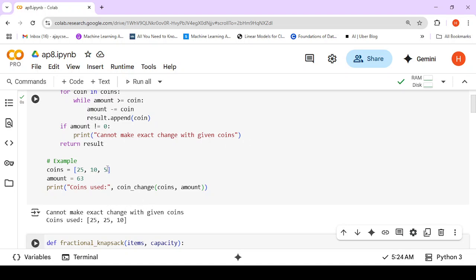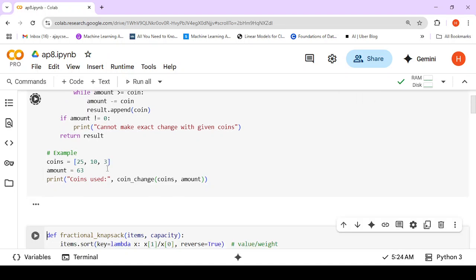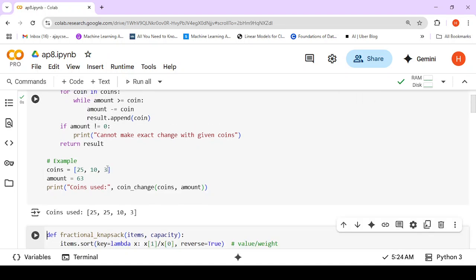If I put a 3 here, then it shows the result: 2 coins of 25, 10 and a 3.